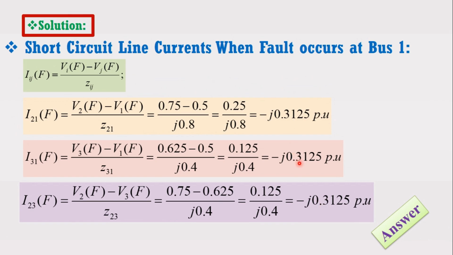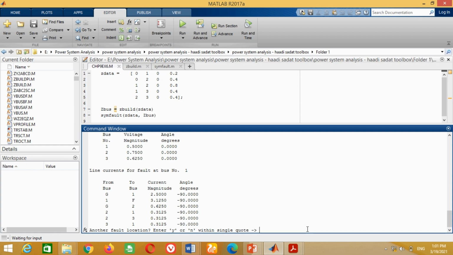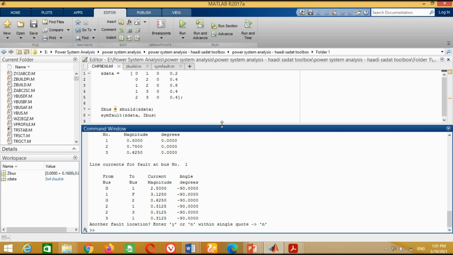Friends, in this video tutorial, I have discussed how to calculate the symmetrical fault or three-phase fault analysis using the MATLAB program. By using the same strategy, the symmetrical fault analysis of any power system from small to large size can be performed. That's all for today's tutorial. I hope you really enjoyed this tutorial.